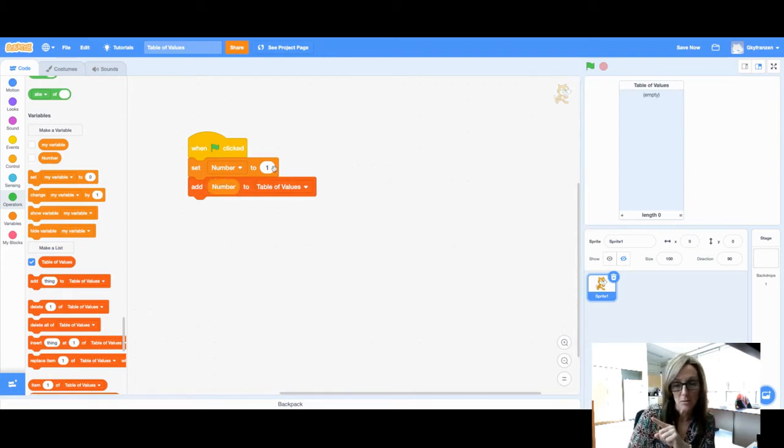Because we set the number to 1, it shouldn't be visible anywhere. But now that I've added number to table of values, whatever the number is, it should now be displayed in our table of values. Let's check it this time. So I'm going to click on the green flag. And sure enough, my first input value is 1.